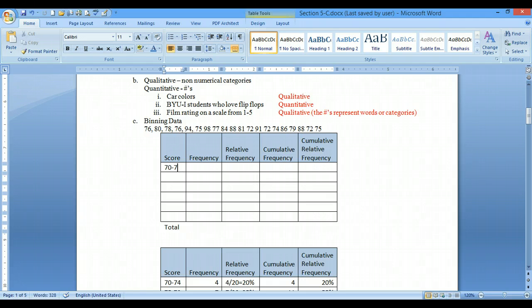So let's count 70 using your fingers. I know it's a little elementary, but you have 70, 71, 72, 73, 74. That is a bin of 5. And then you start at the next one, 75 to 79, then 80 to 84, 85 to 89, 90 to 94, and 95 to 99.